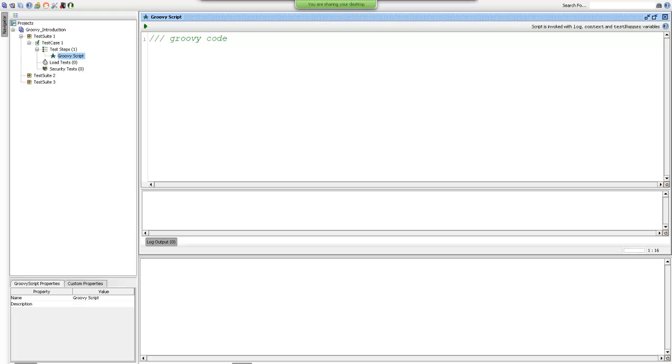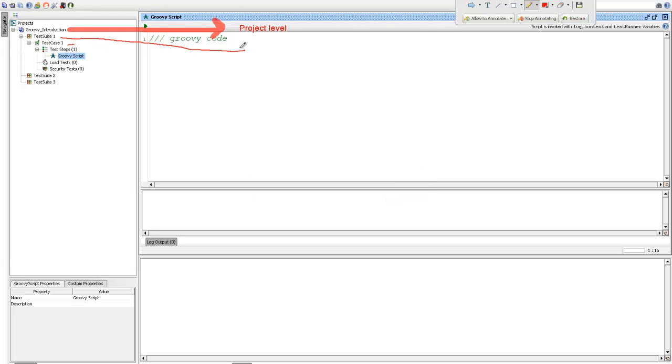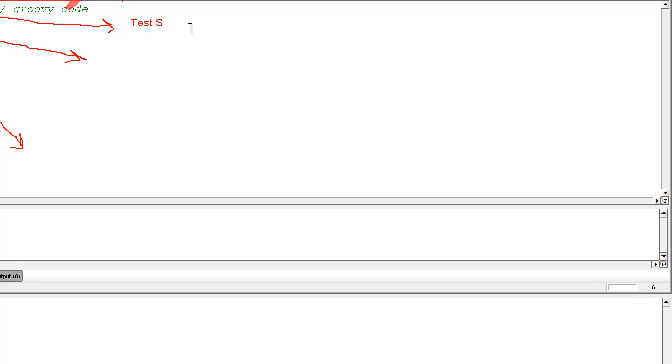Fine, so there are various levels out here. Fine, this was the project level as I had explained to you. This is the test suite level, this is the test case level, this is the test step level. Fine, so there are 4 levels: project, test suite, test case, and test step.